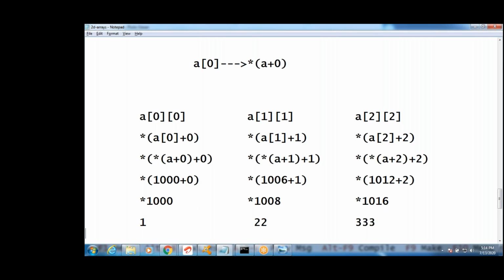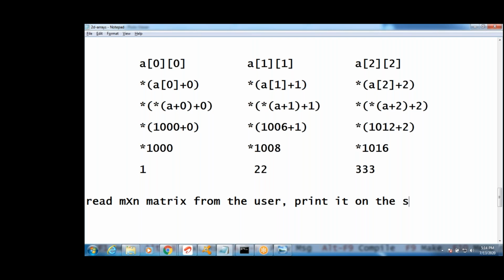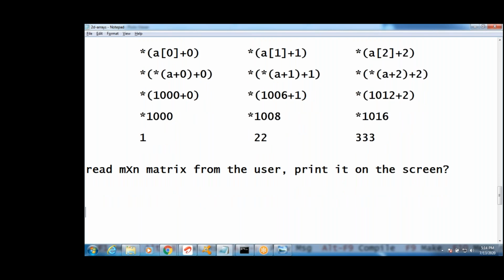Yeah, guys. Now see the next program, right? Completed, right? Next, read an M by N matrix from the user and print it on the screen.